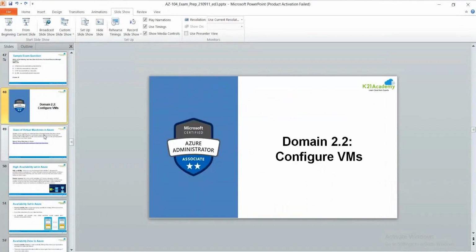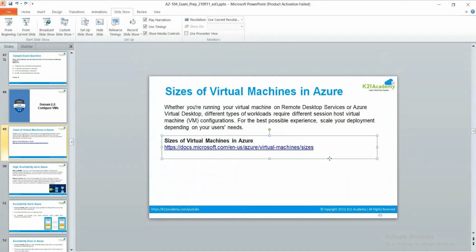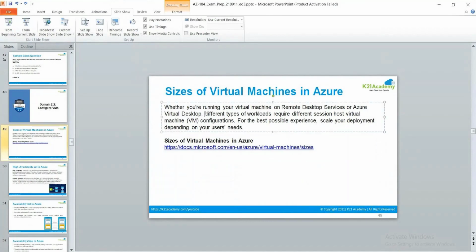Then what we have in our domain 2.2, configure VMs. How to configure a VM, I'm not going to tell you guys because you know it already, right? Whether you are running virtual machines on Remote Desktop Services or Azure Virtual Desktop, different types of workloads require different session host virtual machine configurations. For the best possible experience, scale your deployment depending upon the users' needs.